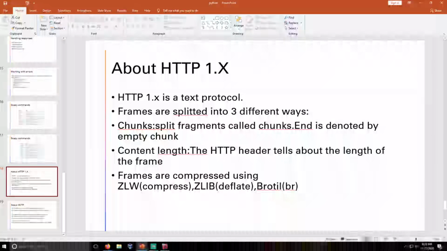And another one is content length. You might see this content length parameter in the HTTP header. This content length tells about the length of the frame, I mean the size of the data that it wants to transfer. So that is what the content length parameter is used for.